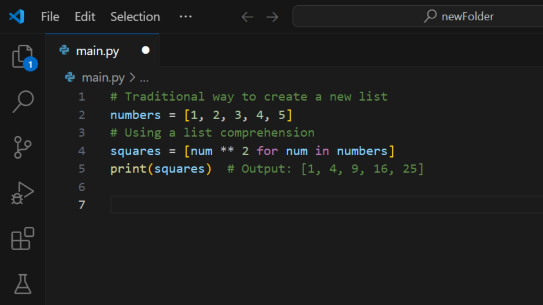With a list comprehension, everything is written in one line. The format is, in square brackets: expression for item in list. The expression is what you want to do with each item, and the result goes into the new list.